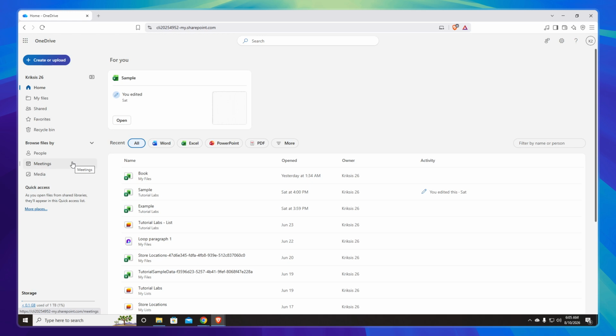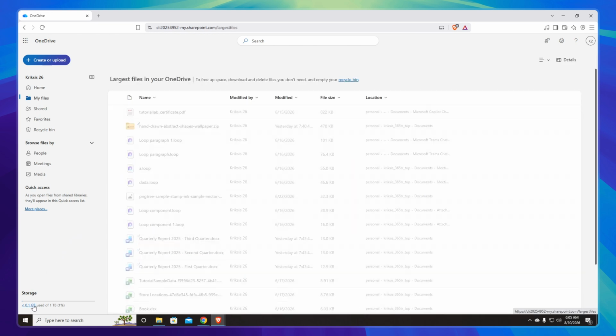This is where all your files and folders are stored in the cloud, and it's also where we'll fix the upload problem. From your dashboard, direct your attention to the bottom left part of the screen. You'll notice a section showing your storage volume. Go ahead and click on this link to view more details about your storage usage.